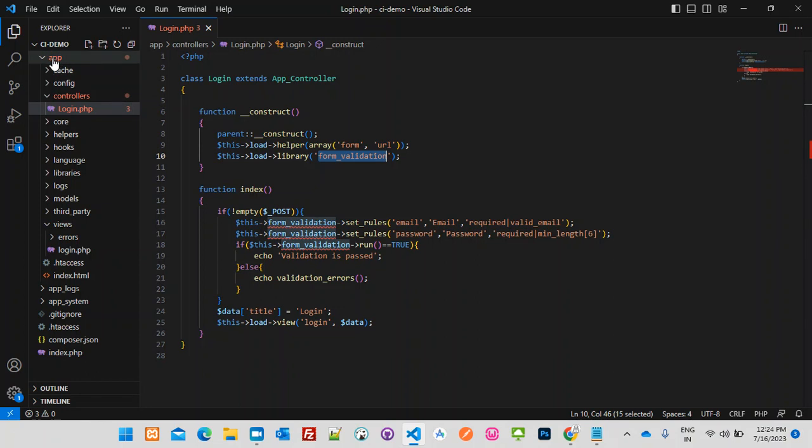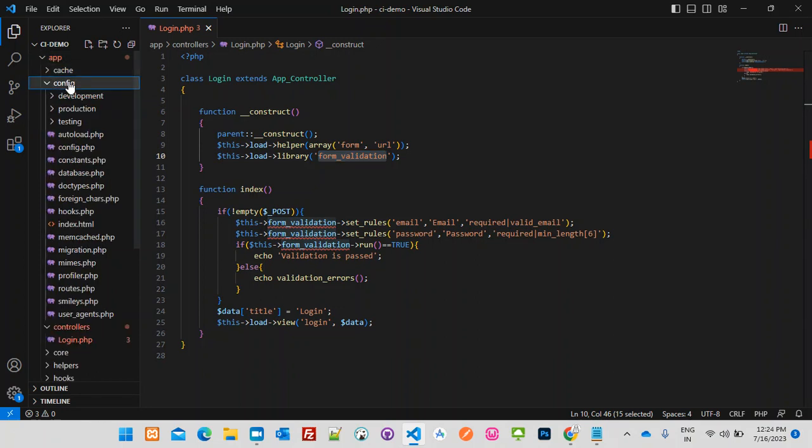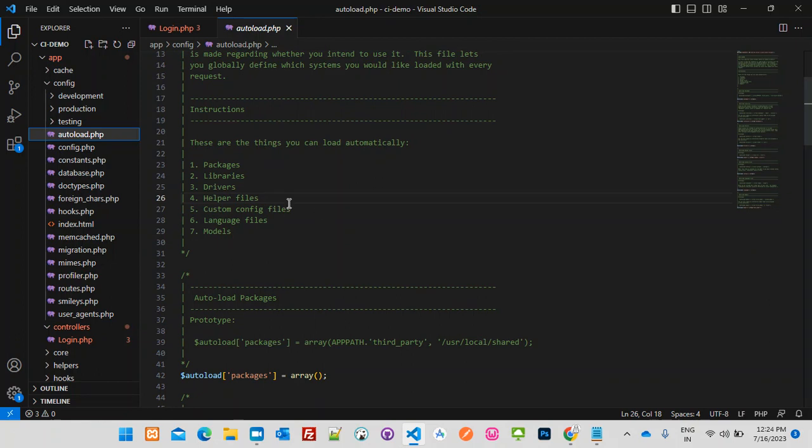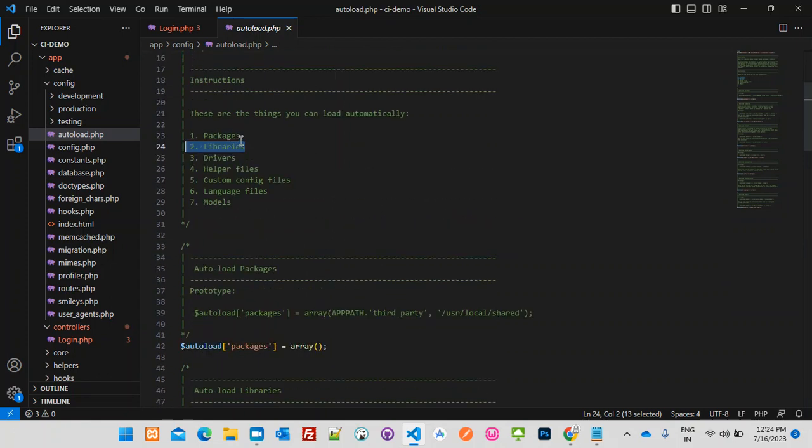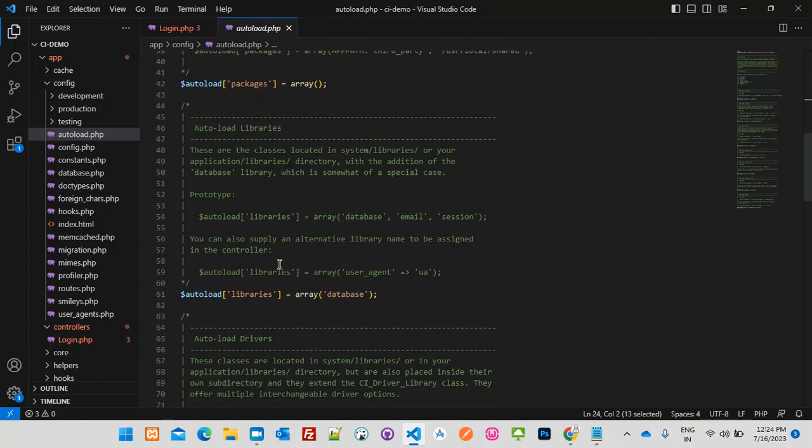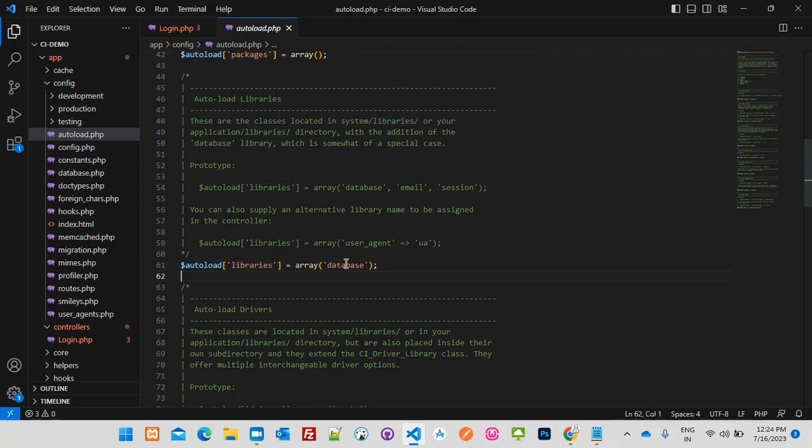Here you can see under the app we have config. I have described many times how we can configure the autoload. In the autoload.php, we can autoload several kinds of resources: packages, library, driver, helper file, custom config file, language file, and models. This is the part of library, so we can load this library as well. Here you can see we have already loaded one library, that is the database, and now we are going to autoload form underscore validation. This library we just autoloaded here.